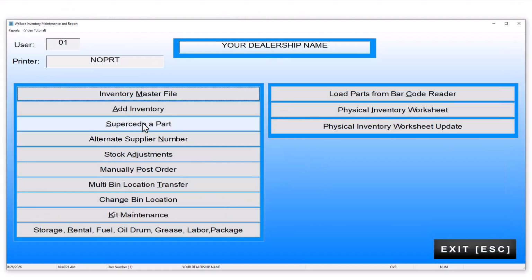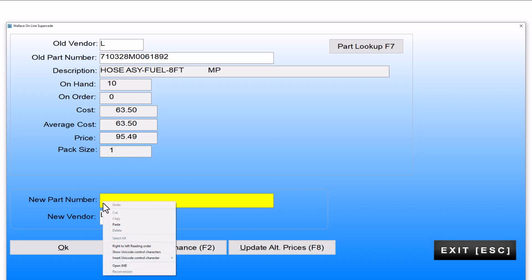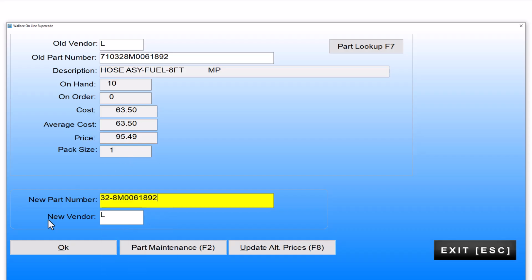I'm going to go in here. I'm going to supersede a pot number. Now you need to type in the old number. So this is my aftermarket company that I'm buying it from. And let me put that pot number in here. And you can see that I have 10 of them. But that's the company I may be buying it from, one of my aftermarket companies, but now I want to stock it under my main manufacturer number. So in this case, you would go in here, you would put in the main manufacturer number, and you would put in the vendor code that you're using for your main manufacturer.